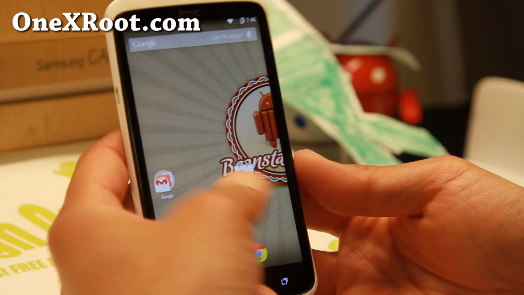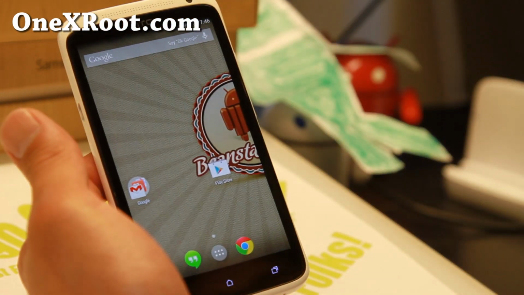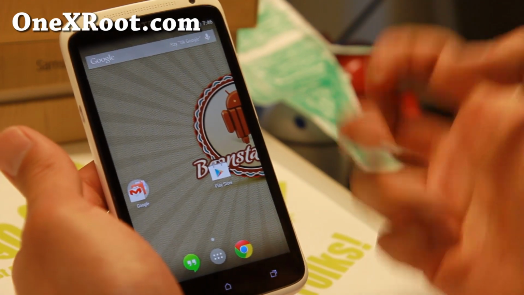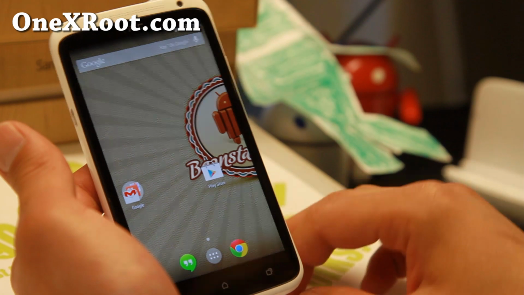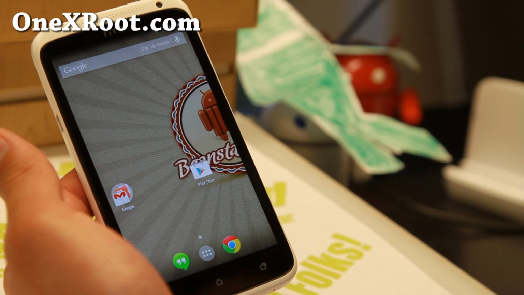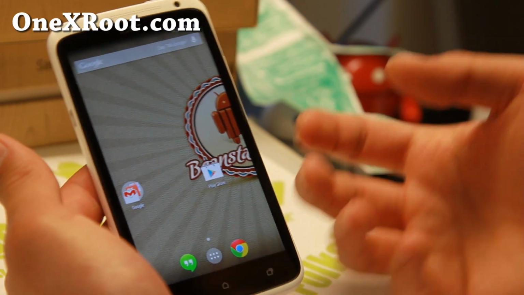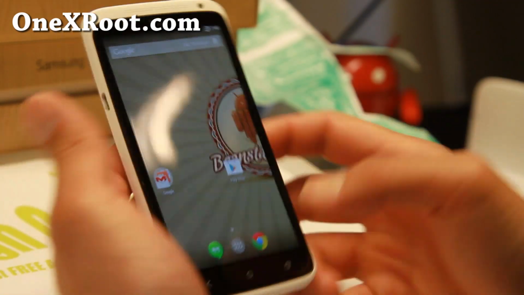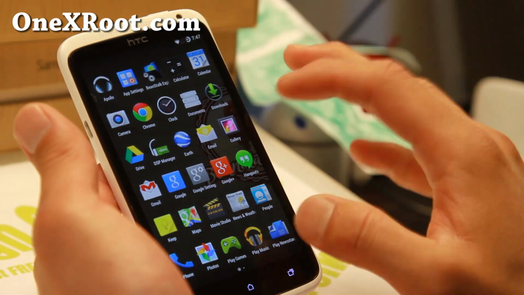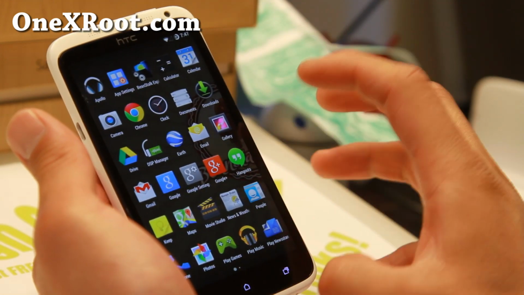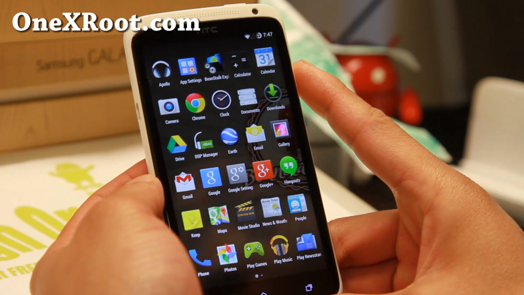So overall, very nice set of options. BeanStalk ROM is probably one of the best Android 4.4.2 KitKat custom ROMs. I actually run it on my Note 2, my S2, S3, S4. All of those ROMs have been excellent, and this is another excellent ported ROM. So very nice stuff. Definitely check it out for this week's ROM of the week.